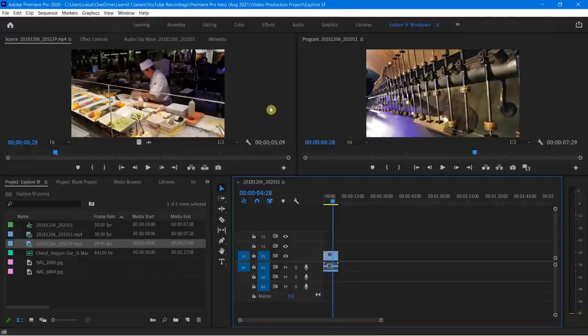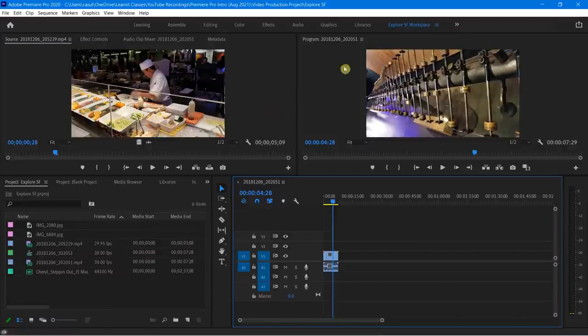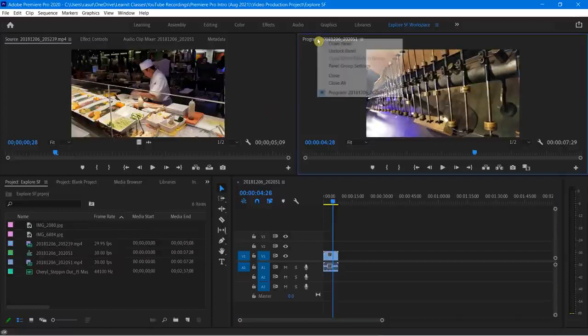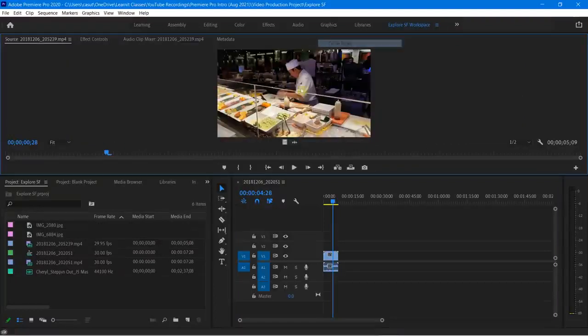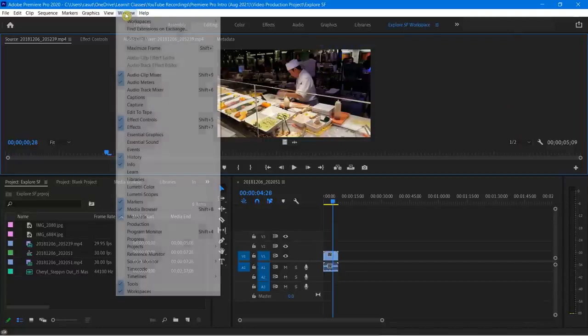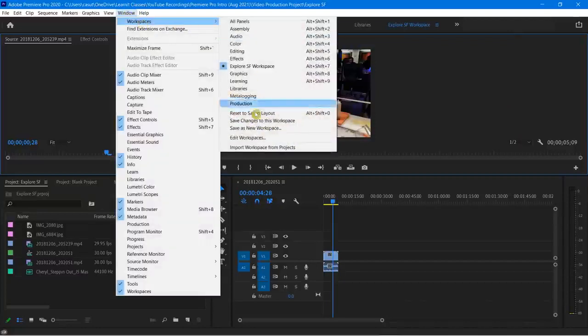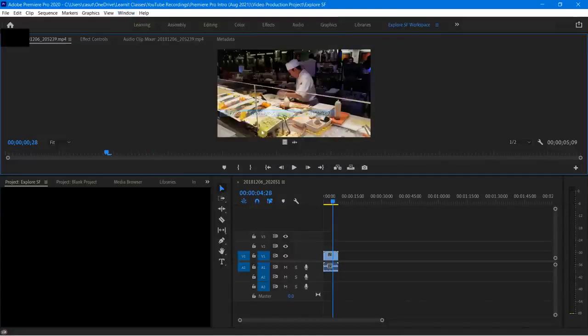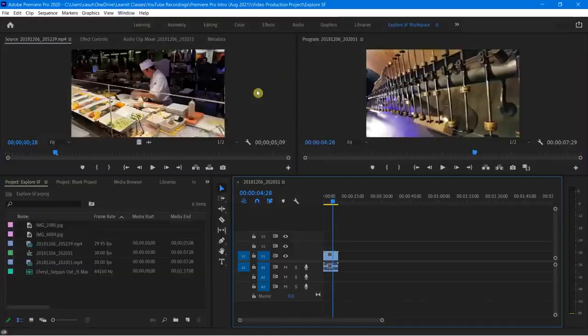Whenever I mess around a little bit, let me just say, for example, I close this out. I right click on it, I say close panel, oops, and it's gone. Uh-oh, didn't want to do that. So if I go back to window, go back to workspaces, and I say reset to saved layout, that's going to come right back. Notice how it came right back into the same space. It also came back in the same size and location.